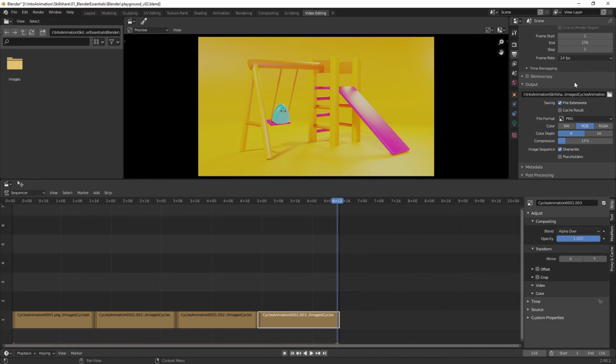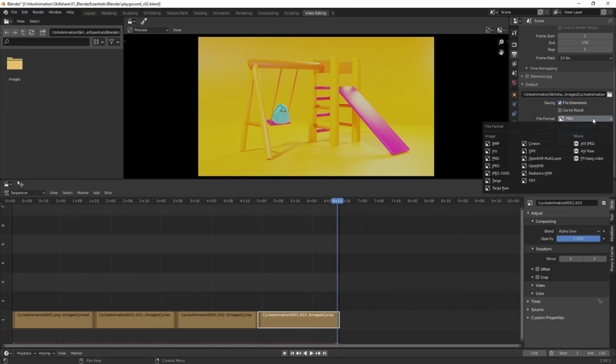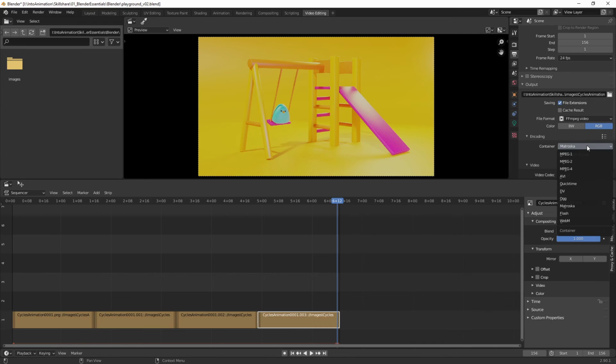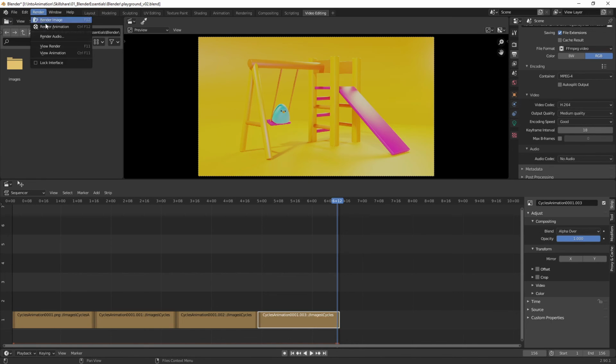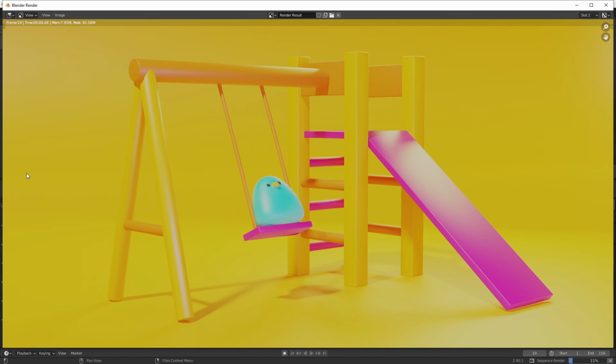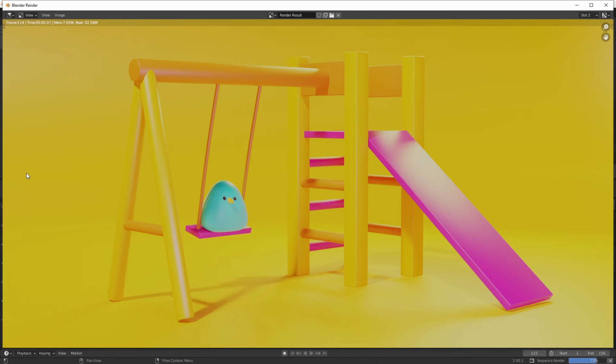We then need to go up to our output settings and we will change our file format again to FFmpeg. Change the container to MPEG-4. The other settings are fine. So now we can go up to our render animation. And we'll just give this a minute to run through. And it should save out our animation as a movie file.